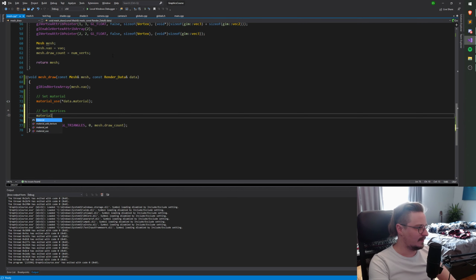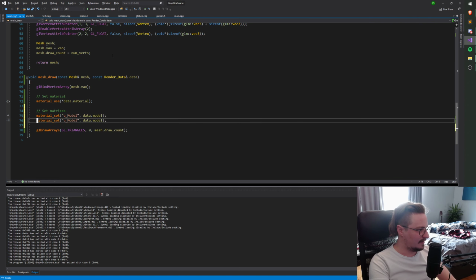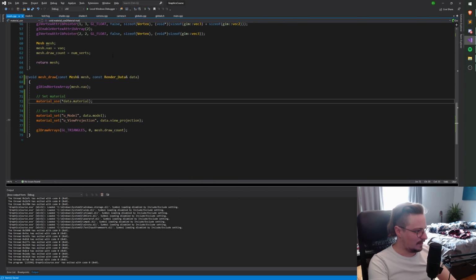So we'll do material set. View model is gonna be the model, and then view projection is equal to data view projection. So now we're setting those. Was there anything more? I don't think so. Cool.